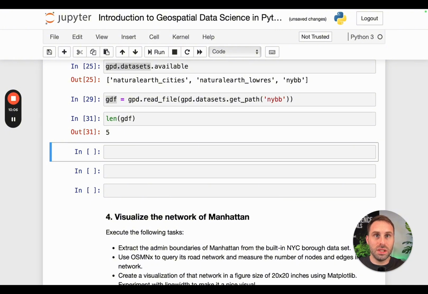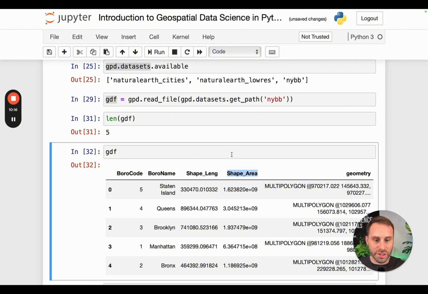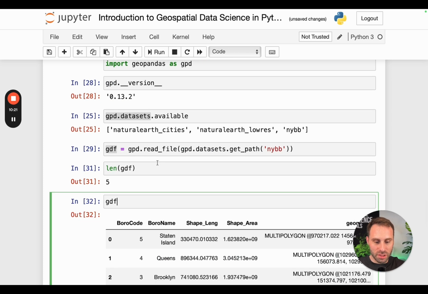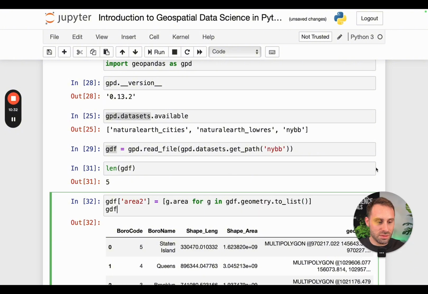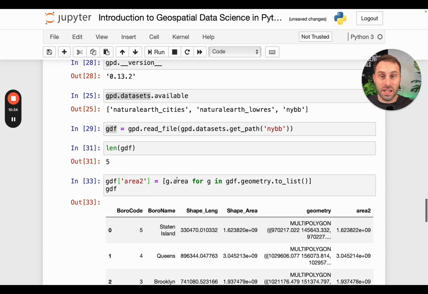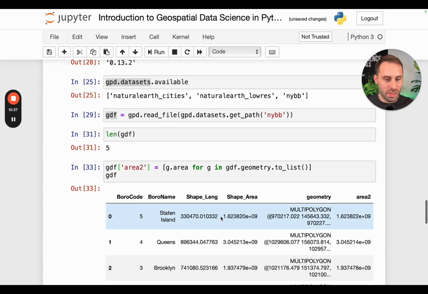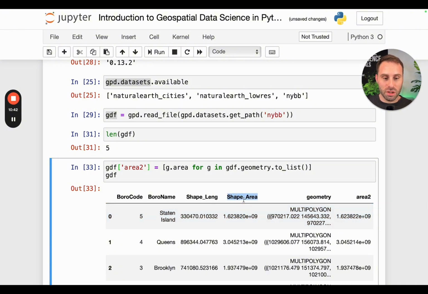And now let's compute the area. Oh wait, we already have a column called area, so that's great, but let's also compute it and let's see what happens. Let's call it area 2. I just use this list comprehension to compute the areas because I like list comprehensions. And see, now we have the areas computed matching the ones in the shape area column.